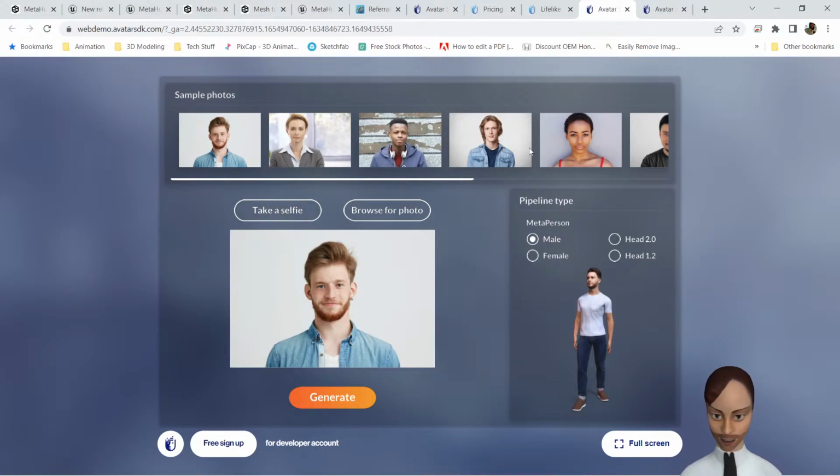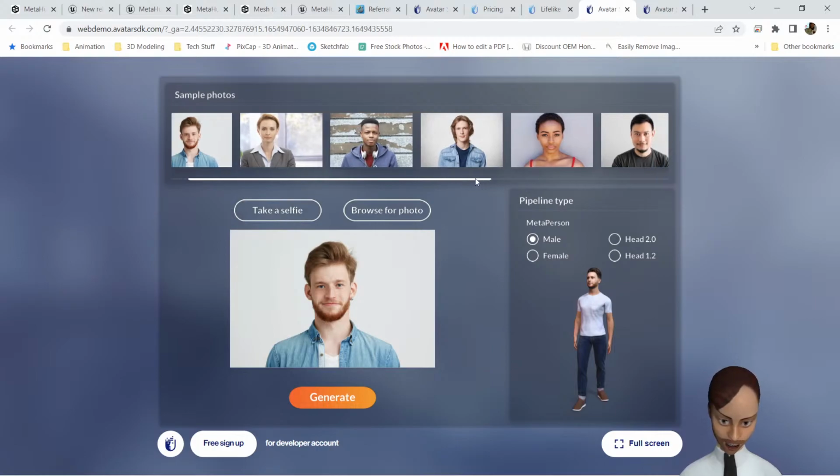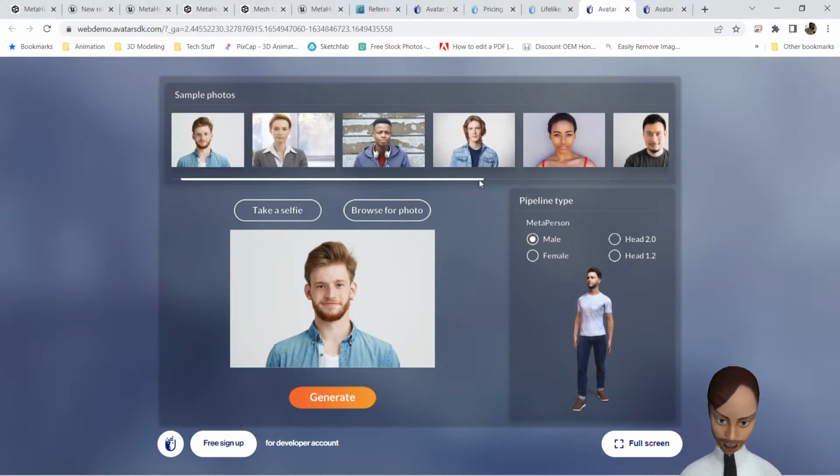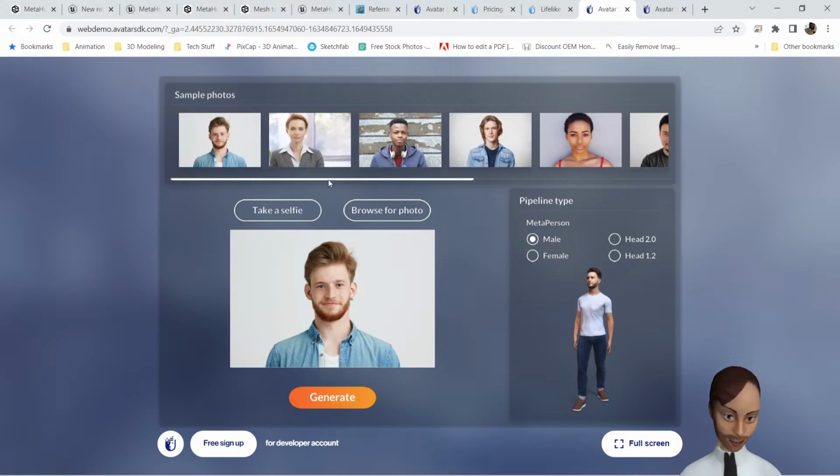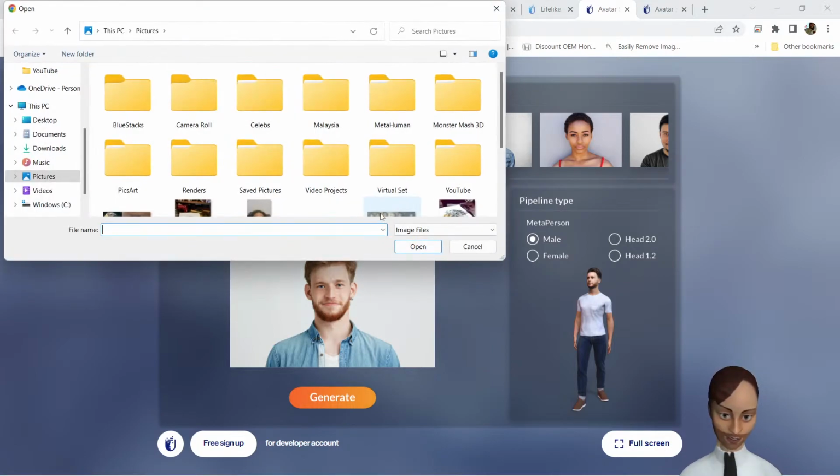If you're using stuff from the web, I don't recommend it because you can't use it as a monetized thing unless you get permission to use it. So for commercial purposes, you won't be able to utilize it. Like I said, anything that you choose to use, get the rights, get the permission, and then you can go in and hit browse for photo.